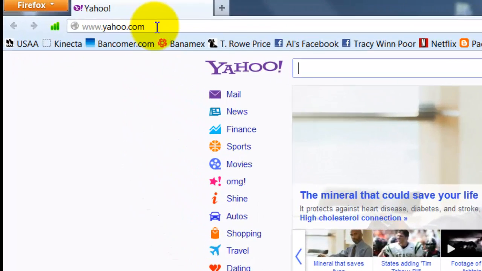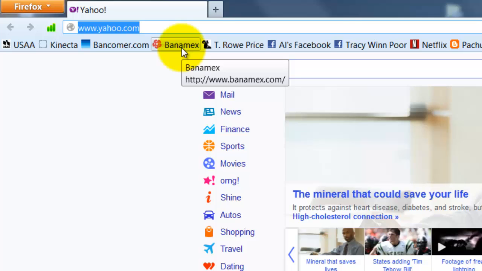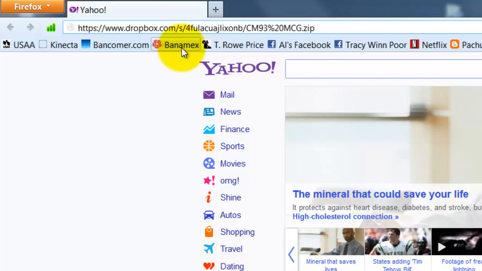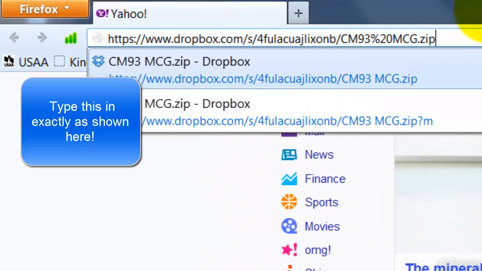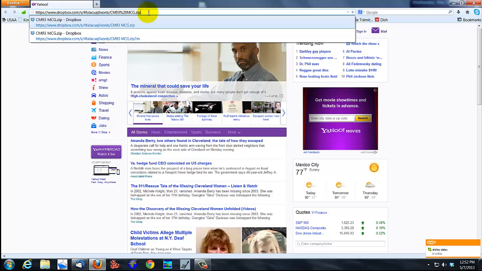Up here in the corner of the screen where the address bar is, I've already got this on the clipboard, so I'm just going to paste it in. But then I'm going to come in real close and show you exactly the address that you should type in to your browser. Okay, now once you have that typed in, you would hit return.